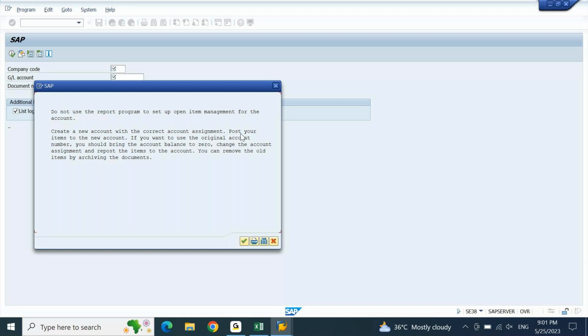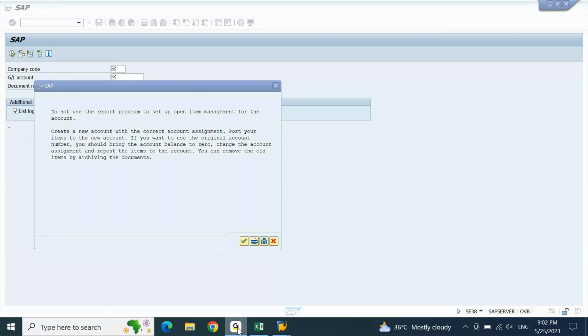Post your items to the new account. If you want to use the original account number, you should bring the account balance to 0, change the account assignment and repost the items to the account. Anybody understood this? Yes, sir. First of all, we have to carry forward the balance of that GL to a new GL. Then after that, we have to nullify the, means we have to make the GL balance as 0. Then after that, we have to execute this program and change it from open item, means we will unselect the open item checkbox, sir.